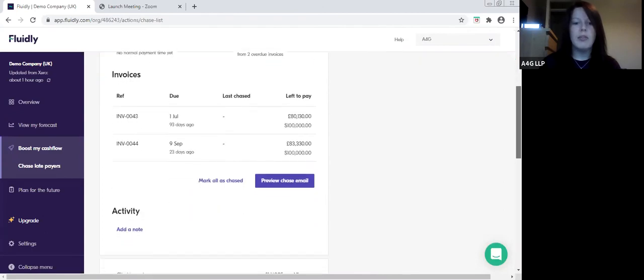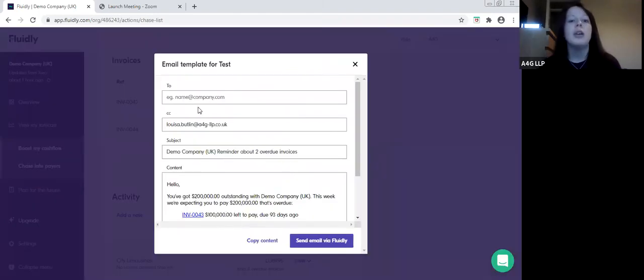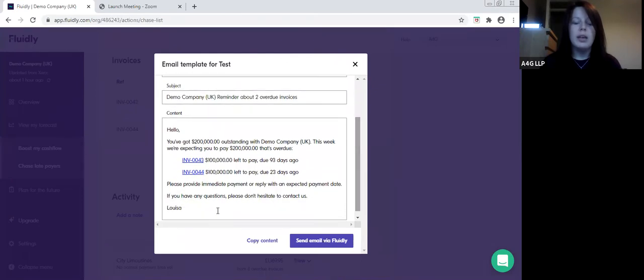If we scroll down a bit further, we can actually send a chase email straight from Fluidly. You click into preview, and you can write to in there, you will automatically get copied in so you can see what's gone to your customers. Then down here is the actual email itself, which you can tailor completely to however you want it. And then you can just click send and it will go straight out from Fluidly.